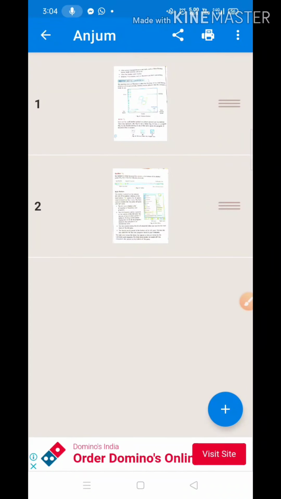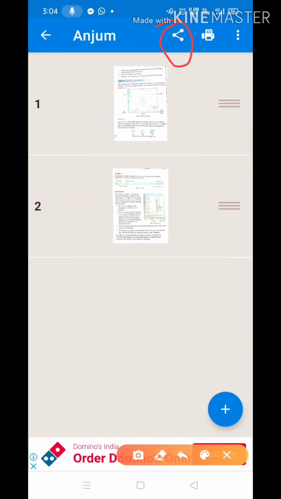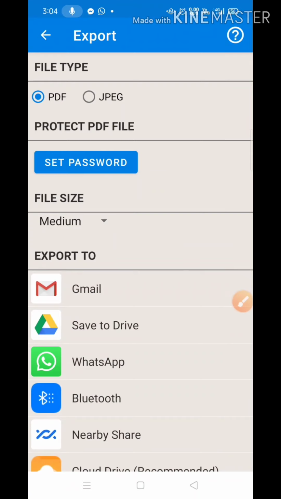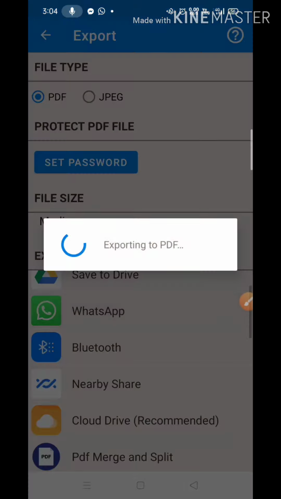So we have added 2 pages and we want to share it as PDF. For sharing, we need to click on this option. This option is for sharing. Click on that. Click on sharing again. And here we have several options. If you want to share your file as JPEG, then you need to click on the JPEG file option. If you want to keep it as PDF, you just click on the PDF option. And I want to share it on WhatsApp, so I'll tap on WhatsApp.